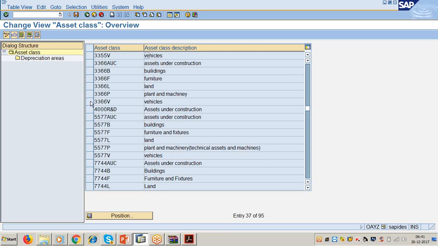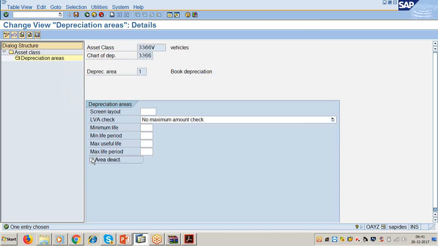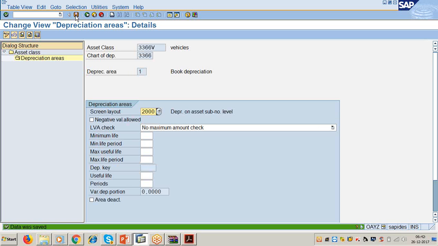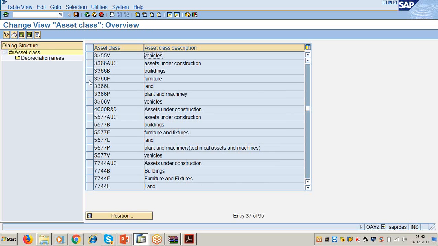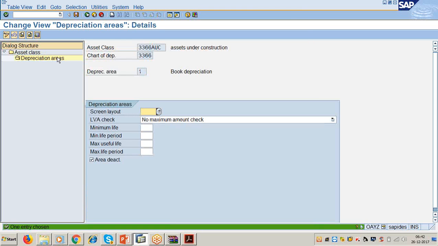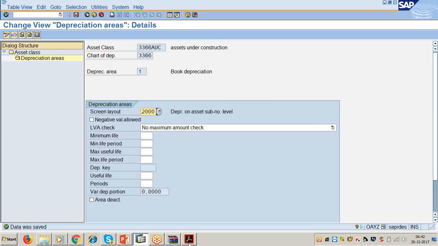Select 3366V vehicles. Double click on depreciation areas. Deselect deactivation checkbox. Screen layout 2000. Click on save. Click on back arrow twice. Select 3366 AUC. Double click on depreciation areas. Deselect area deactivation checkbox. Screen layout 2000. Click on save. See the next step.